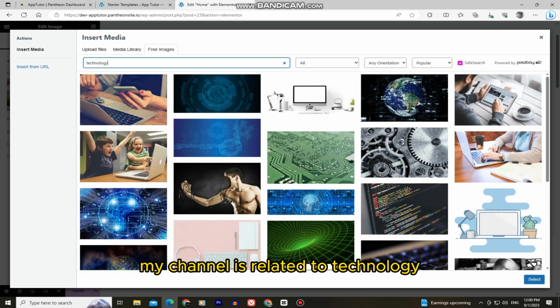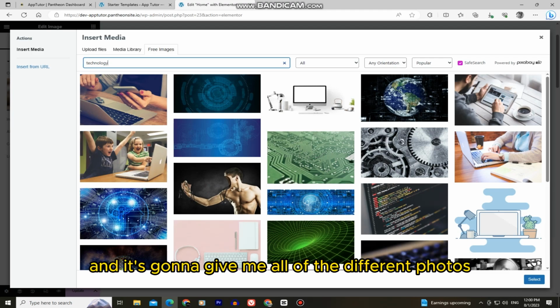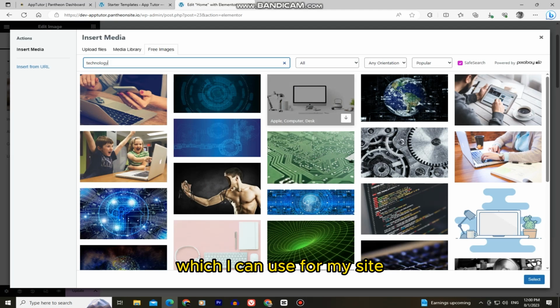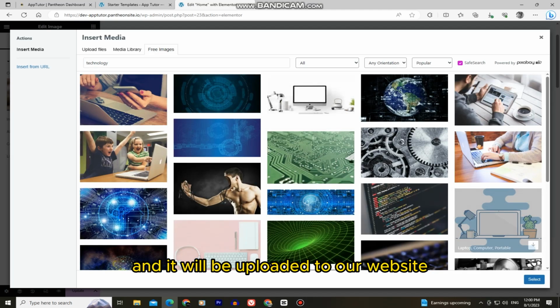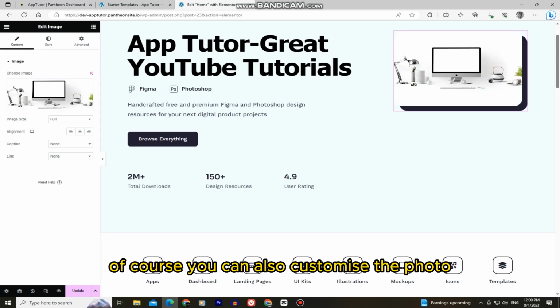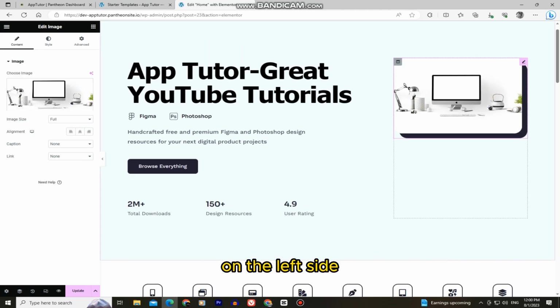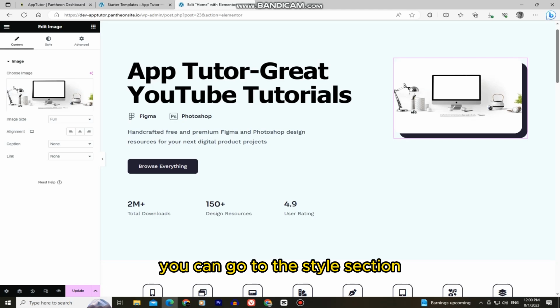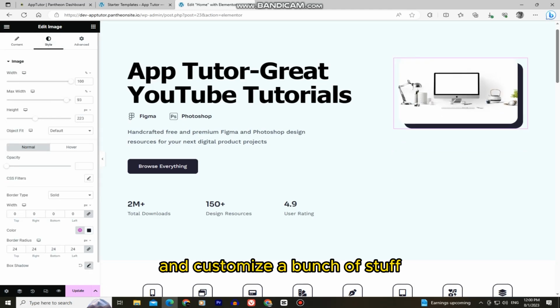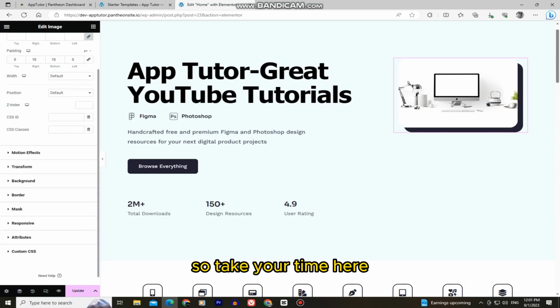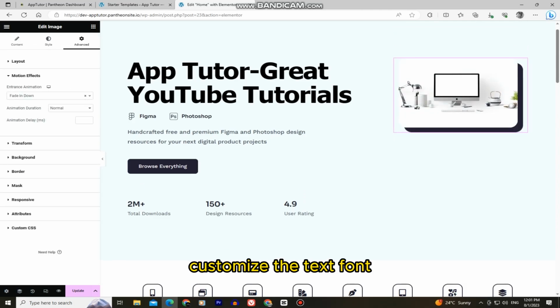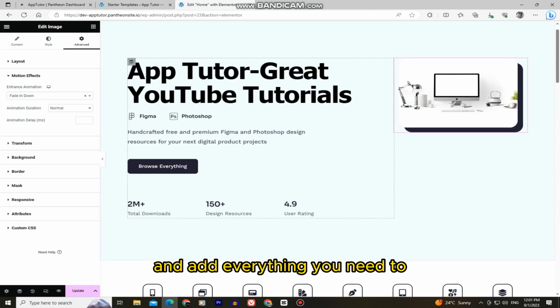For example, my channel is related to technology, so I'll search for that in the search bar, and it's going to give me all of the different photos which I can use for my site. You can select any of these and it will be uploaded to our website automatically. Of course, you can also customize the photo on the left side. You can go to the Style section and customize a bunch of stuff, position your photo and everything else. So take your time here, customize the text, font, your photos, and add everything you need to.